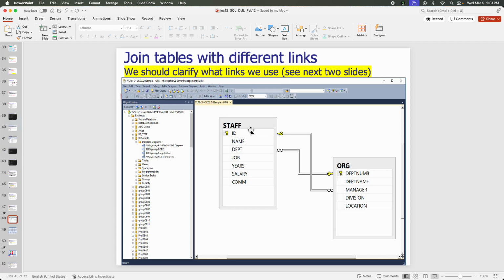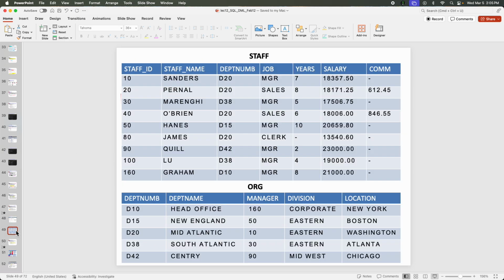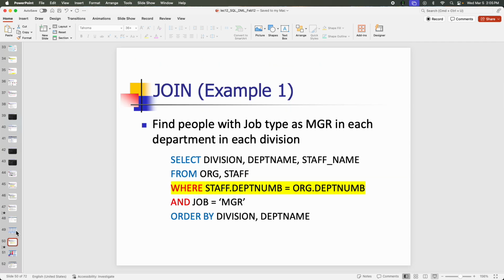So as you can see, now staff and organization tables can be linked through 2 common fields. One is the foreign key, which is specified here, department number. The other one is the manager, which is the same as the staff ID, okay? Now, these are the 2 tables that we have. So another example, finding people with job type as manager in each department, in each division, okay?